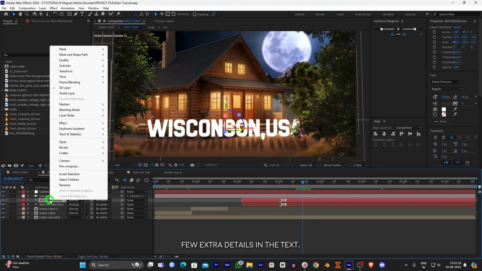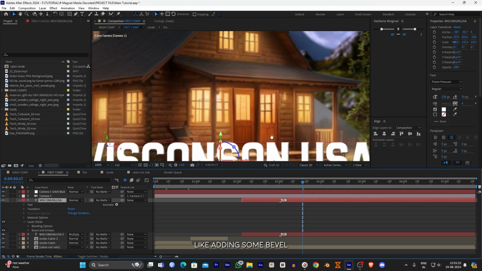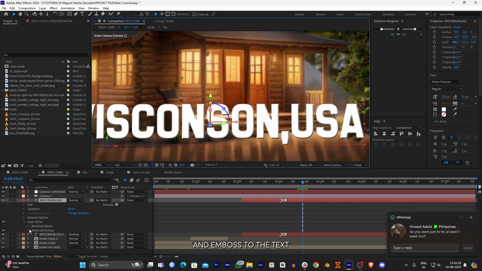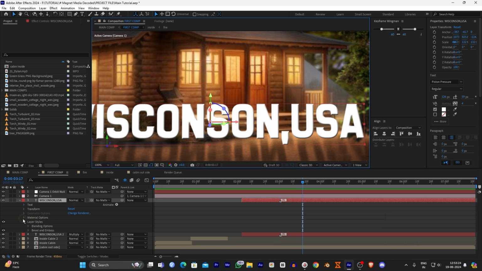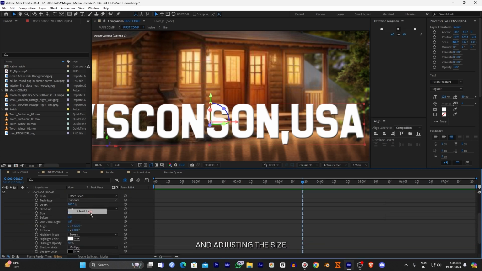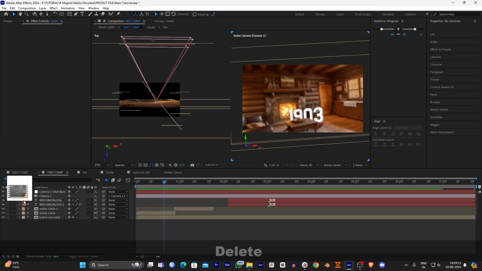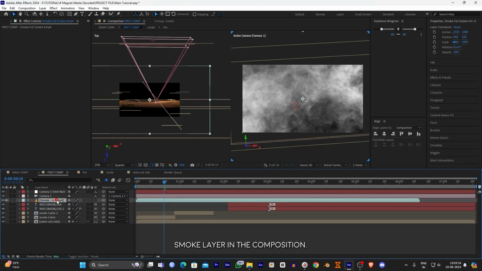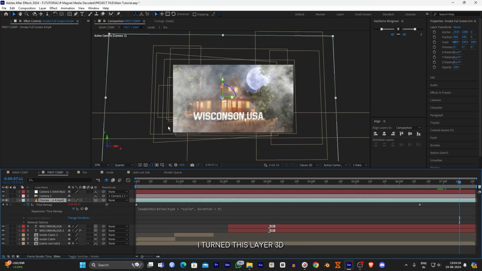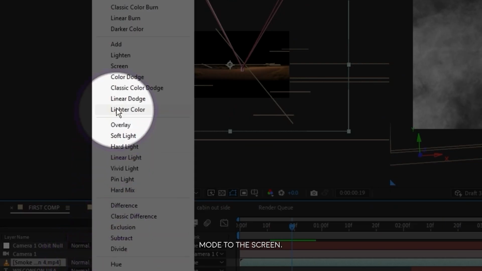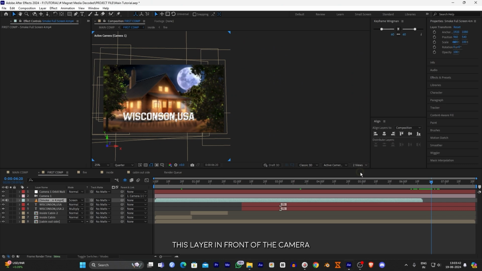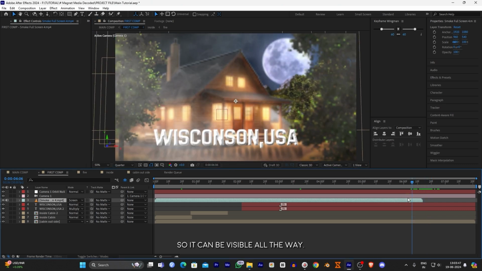Here I'm adding a few extra details to the text, like adding some bevel and emboss to the text, making the texture crystal hard and adjusting the size and everything. So you can do it or you can leave this part. After this, I have added a smoke layer in the composition. I turned this layer 3D and set the blend mode to screen. And I have placed this layer in front of the camera so it can be visible all the way.